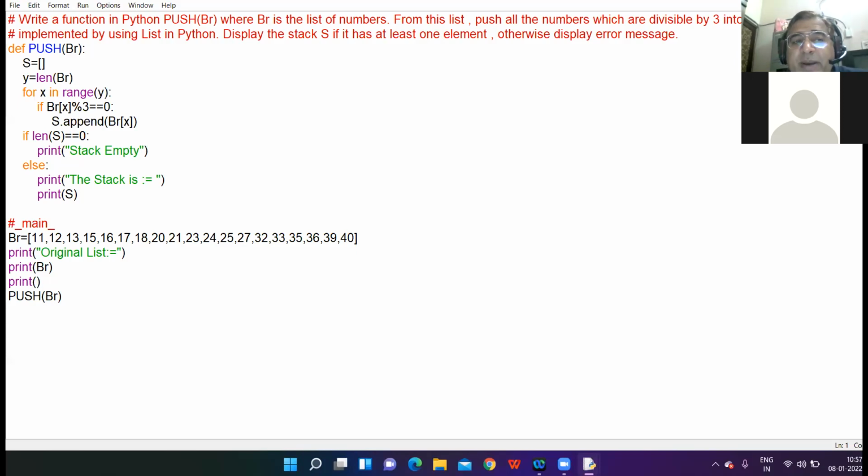Write a function in Python push. Now the examiner is not asking you the whole program, the examiner is asking you a limited thing. Write a function in Python push, and inside the push function, br is the name of the list. From this list, push all the numbers which are divisible by 3 in the stack S.